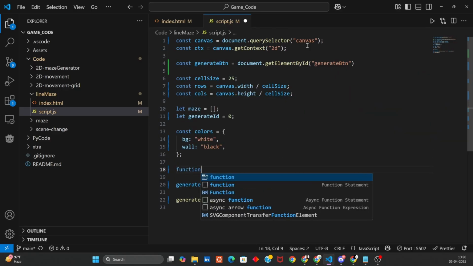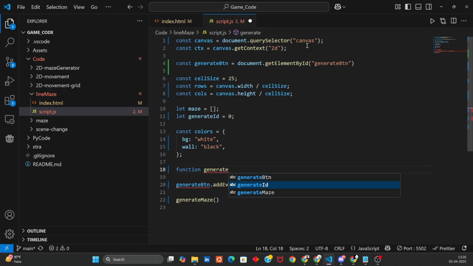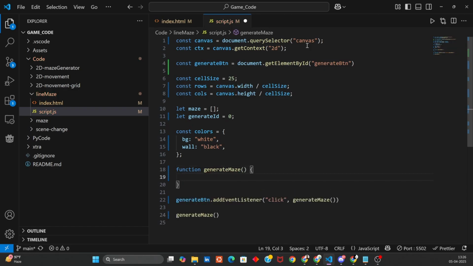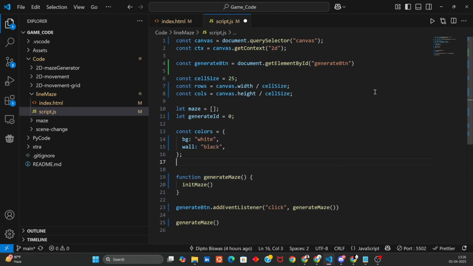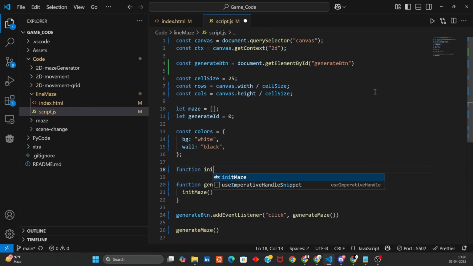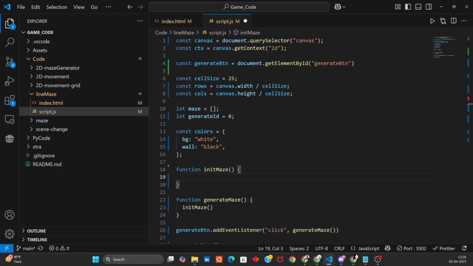Now we need to define a function called generateMaze. It's a no-brainer. And inside the generateMaze, as we can see right now, we don't have a maze. So to generate a maze, we need to define some initial maze. So inside I will call another function called initMaze, and hence I have to define another function called initMaze. Now, how we can define a maze is what we will see now.